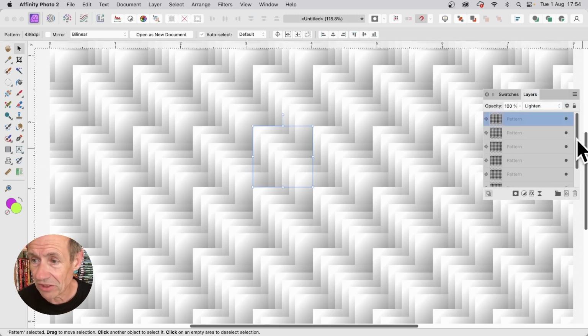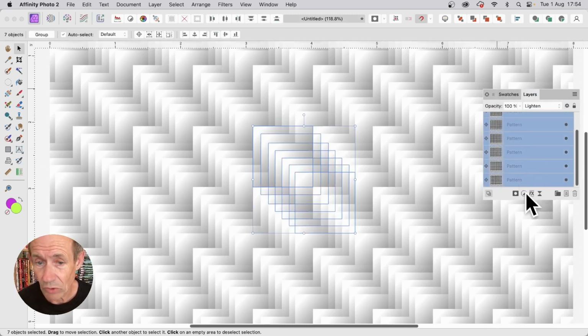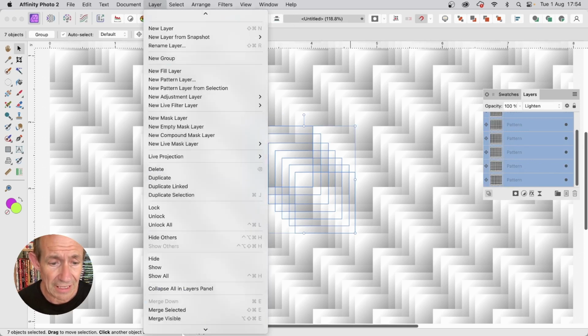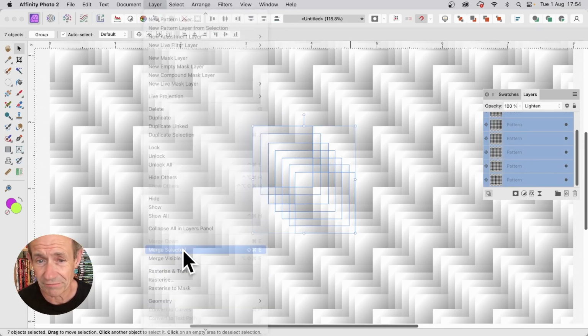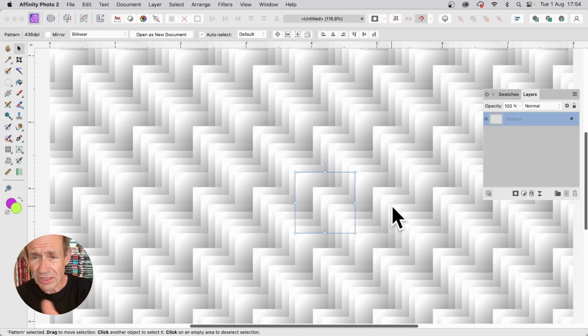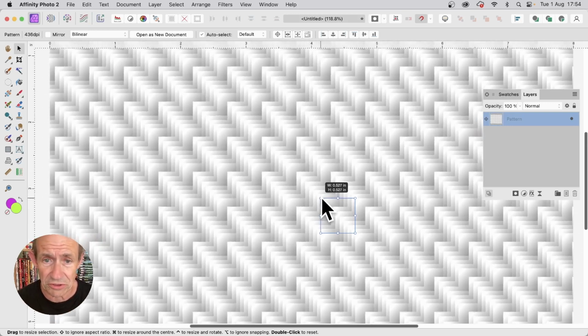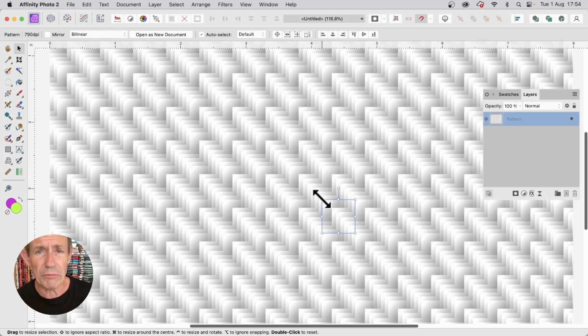Once you've done that, you can select all of them. All selected, go to layer and down to merge selected. And then you've got this lovely sort of stepped design, a contour design, which you can again still use as a pattern. You can see as you drag that, obviously repeat copies going off into the distance.